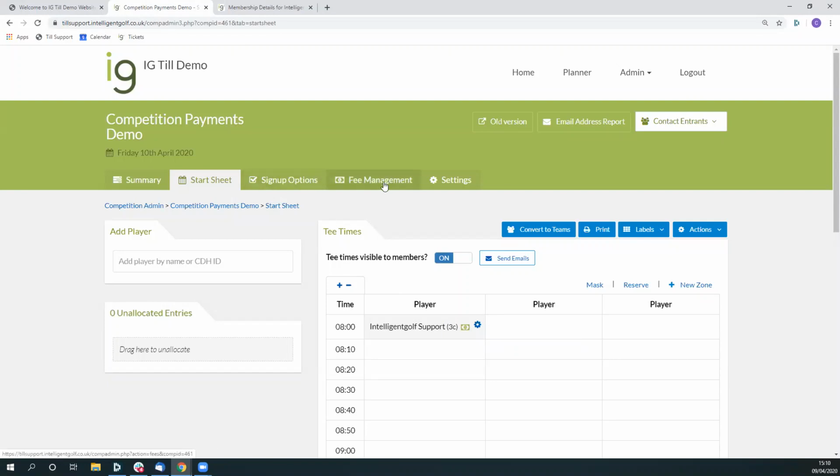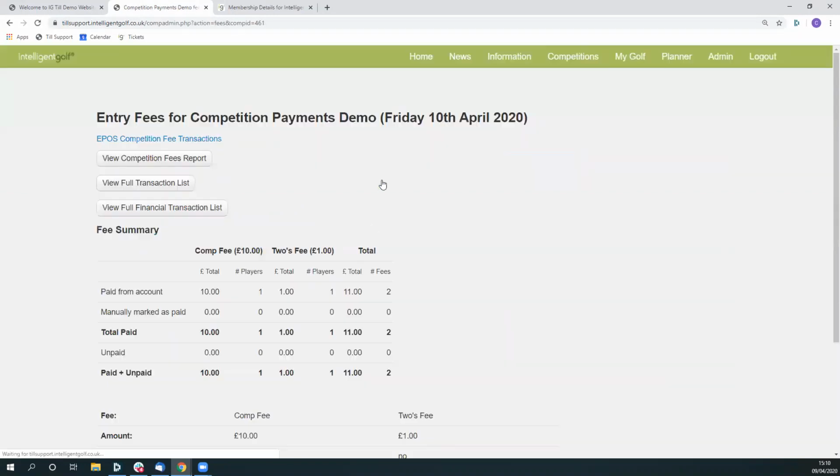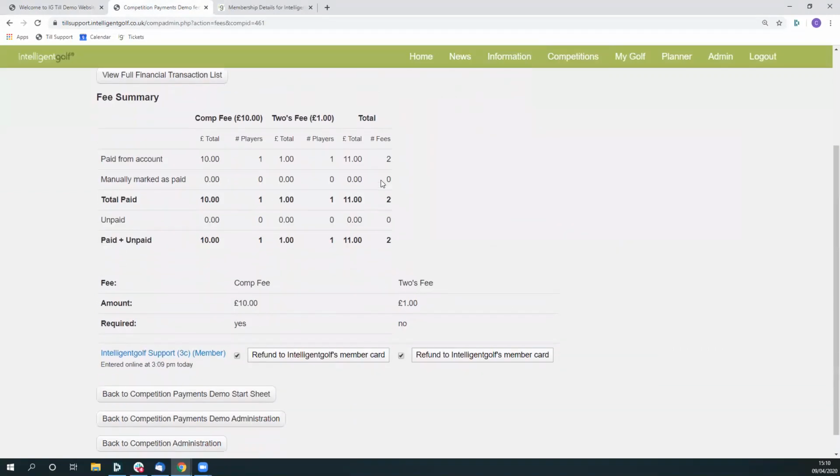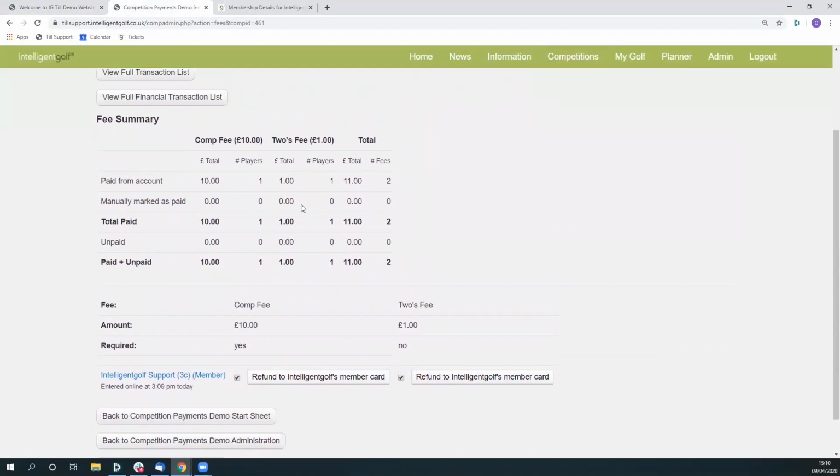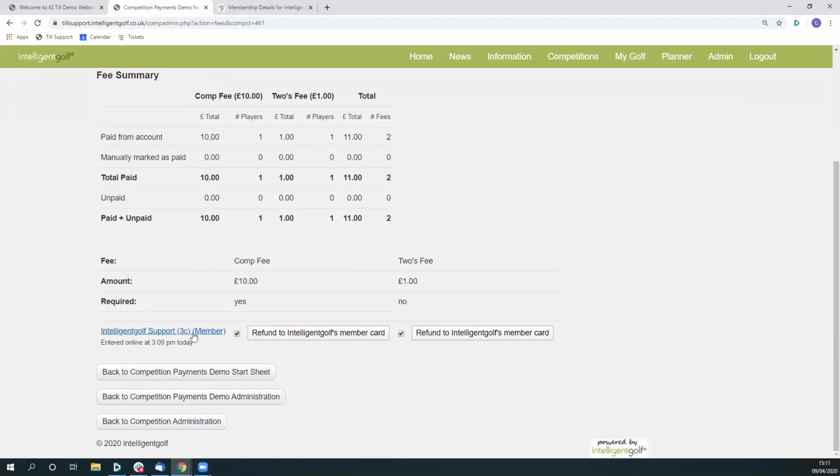If I go along to the fee management section here, I can then scroll down and it gives a brief summary at the top here. The total paid, so I've got a comp fee here, a TOOS fee and a total. So total paid from account, £10 plus the pound, gives you a total there, a total of two fees which have been paid. If I scroll down here, you can see the member that has signed up, and it gives you the option to refund the cards there as well.